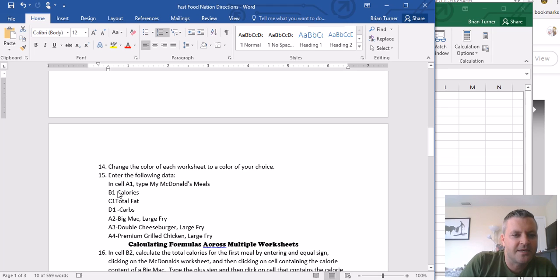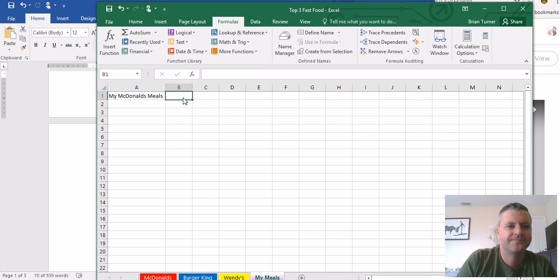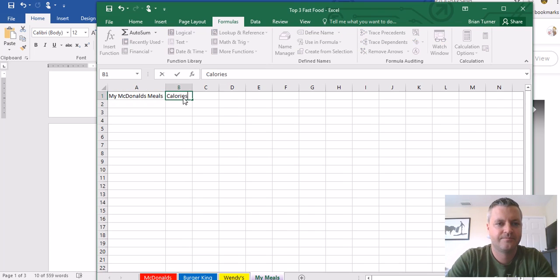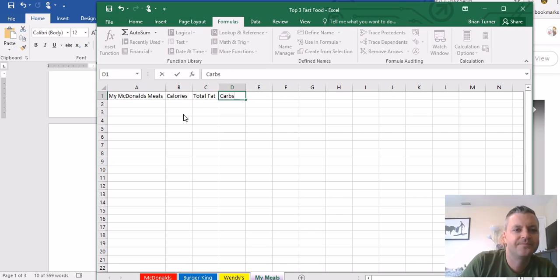In B1, we're going to type in calories, and then C1, total fat, D1, carbs. Calories, total fat, carbs. Okay.